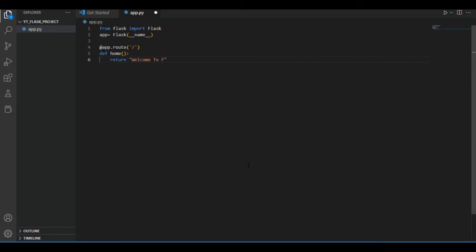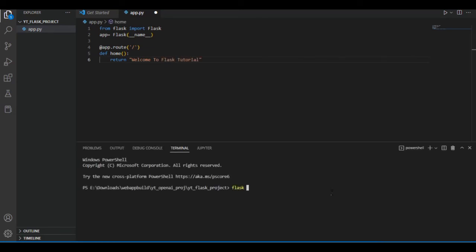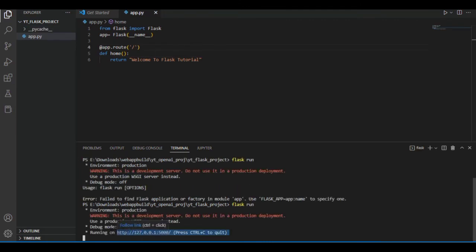Now that you have a basic route set up, you can start your Flask app. Just run the following command in your terminal: flask run. This will start a development server on http://localhost:5000/. You can view your app in your browser by going to that URL. Congratulations, you've just built your first Flask app.